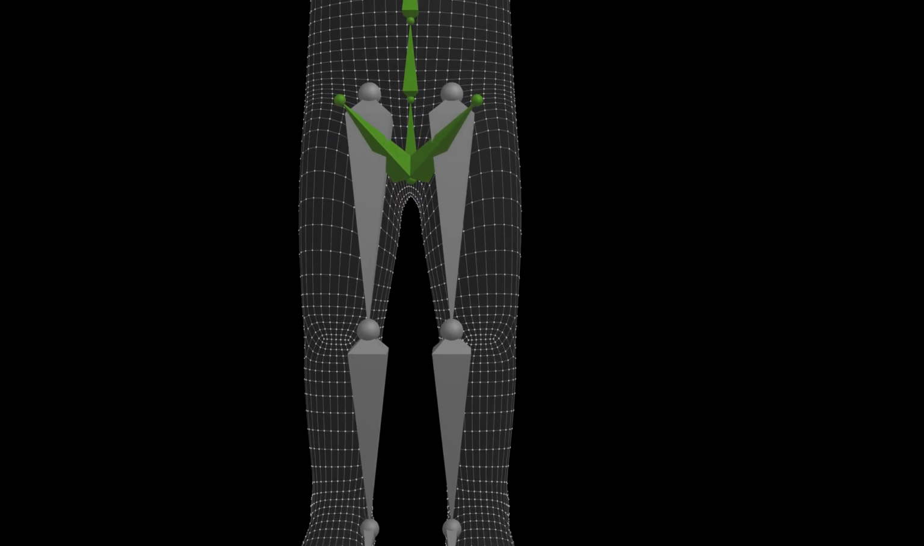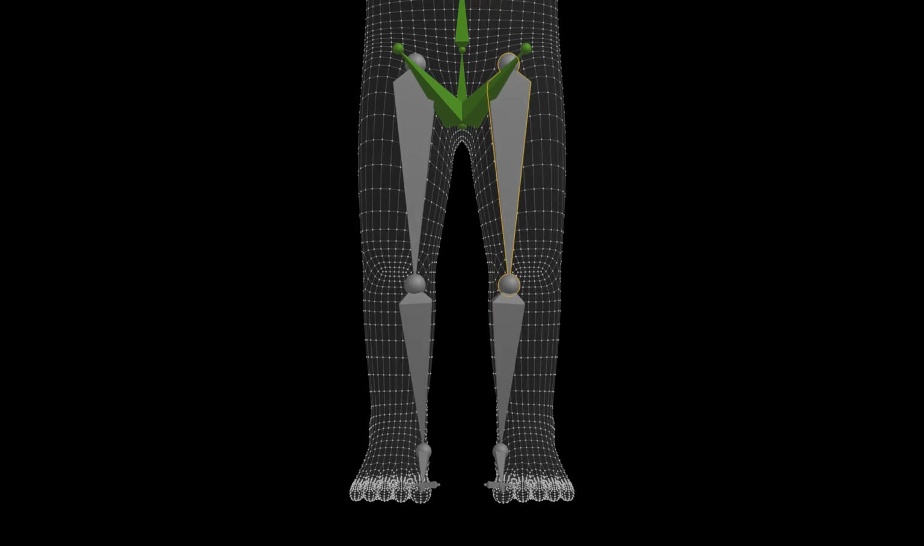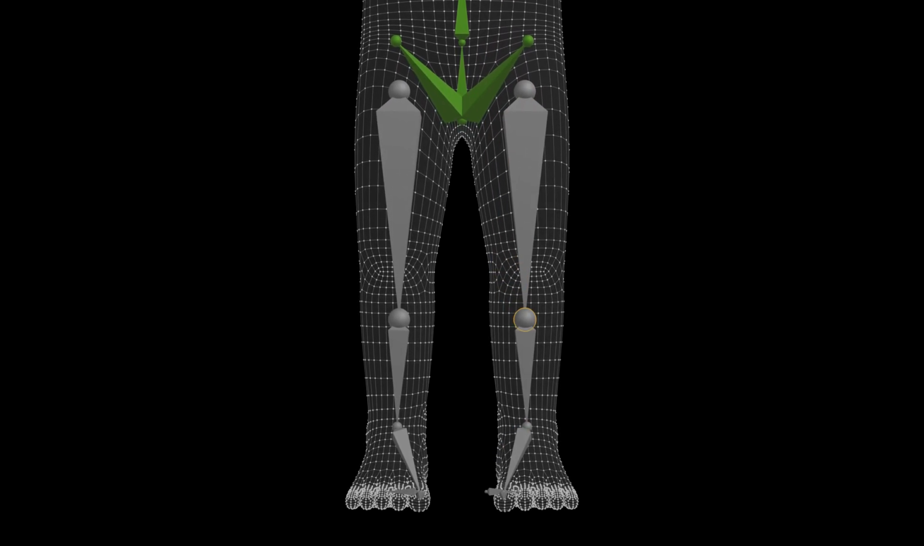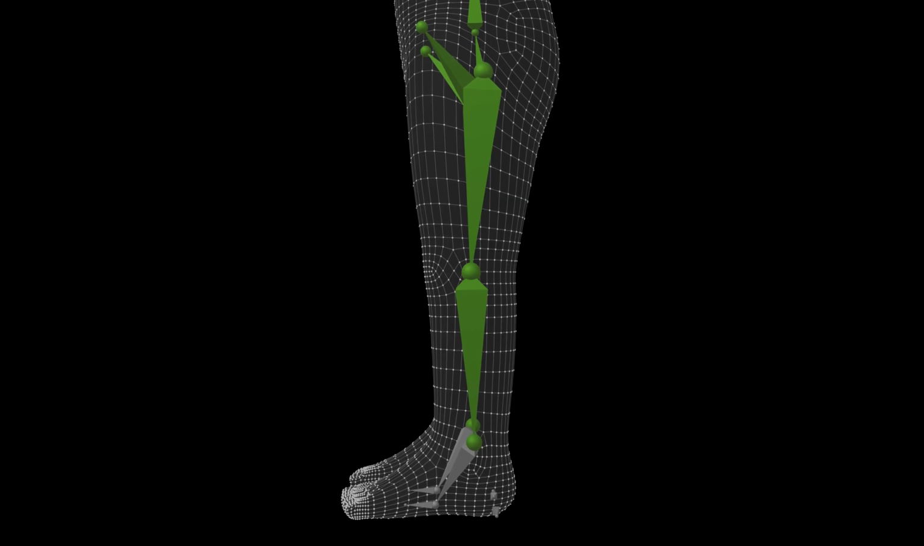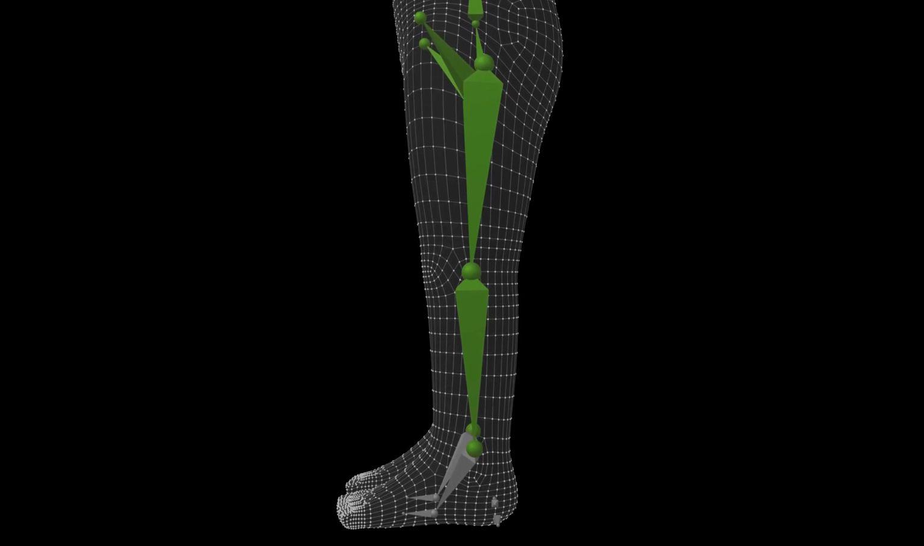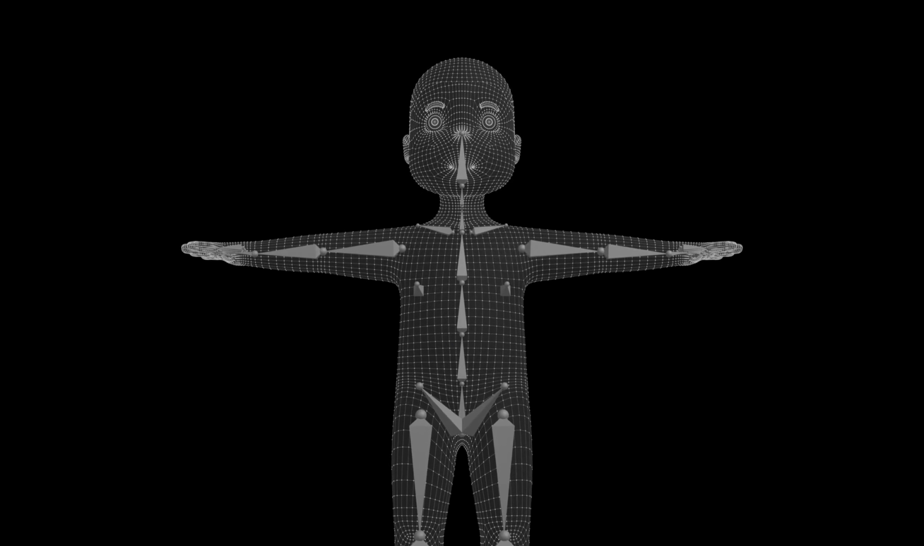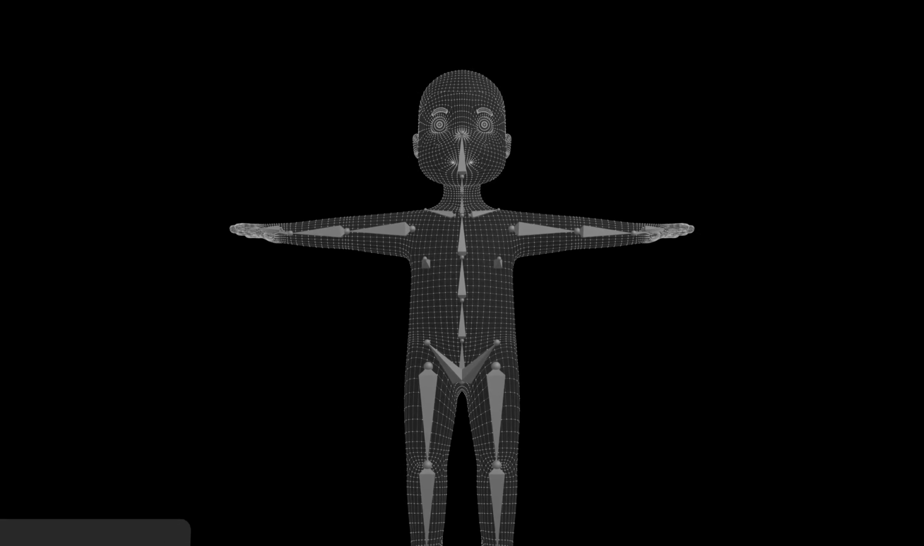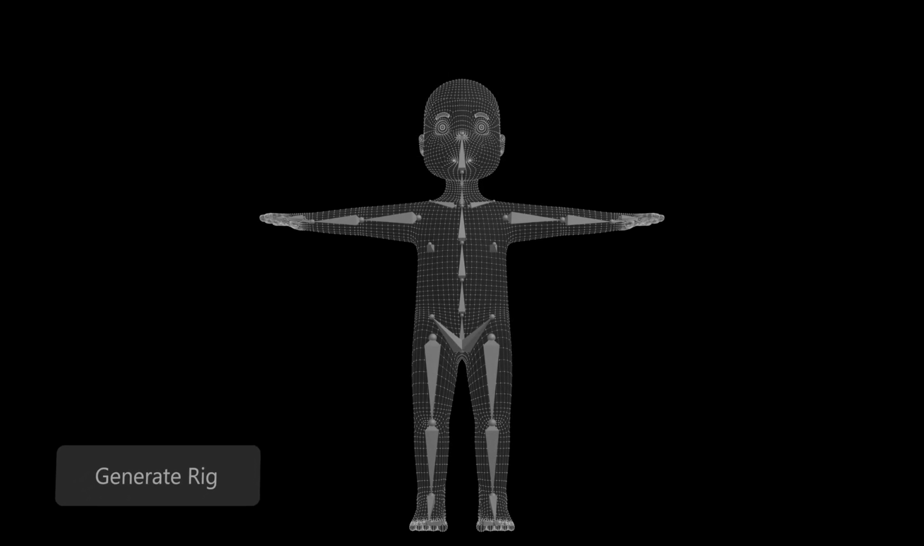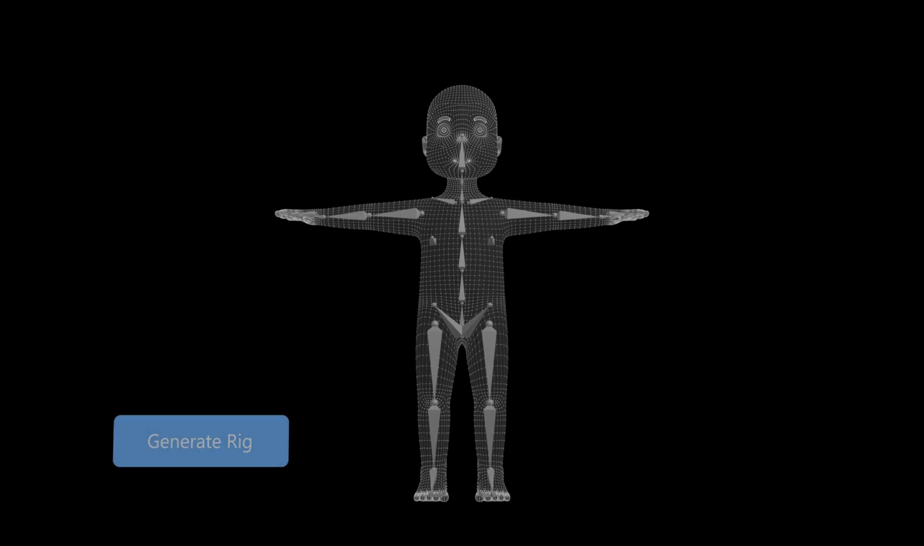Similar to the arm bones, the leg bones were placed in a straight line from the pelvis to the ankle, with the connection at the knee joint and with a slight bend. Lastly, the foot bone goes from the ankle down to the last third of the foot, and from there the toe bone extrudes towards the end of the middle toe. The foot was then concluded with the heel bone right at the end. With all the bones correctly placed, generating the real rig was just a button click away.